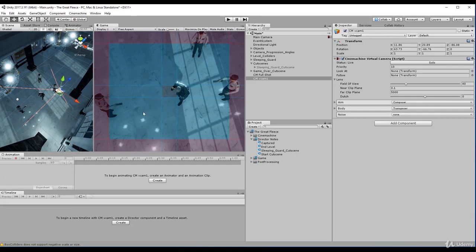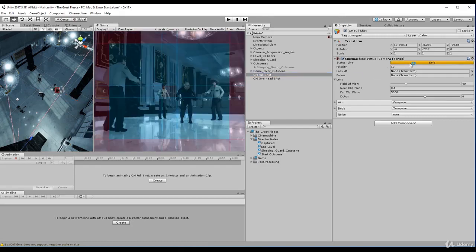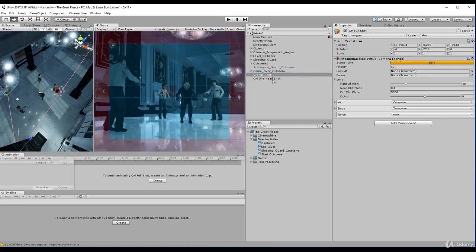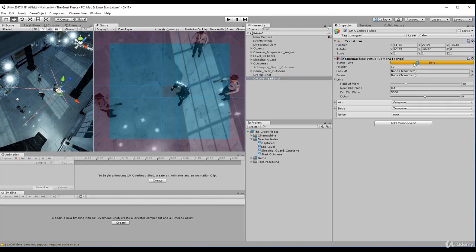So what I'm going to do now is, I have both my shots. I'm going to go ahead and call this CM, so Cinemachine, and we'll call this overhead. So CM overhead shot. And we can go ahead and swap between these. So we're going to go from this cut to this. So here's our full shot. We cut, and we're overhead. And we'll be panning up.